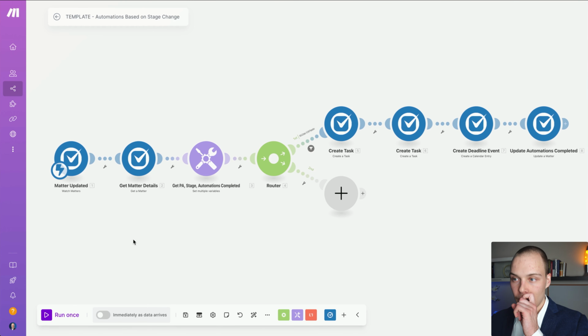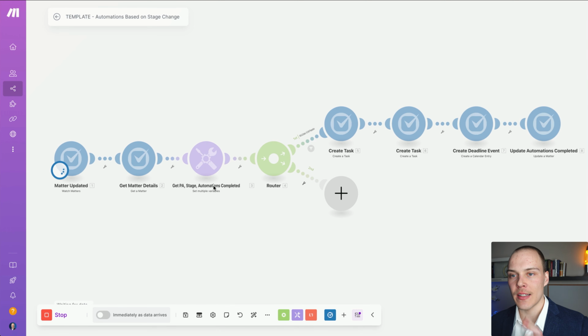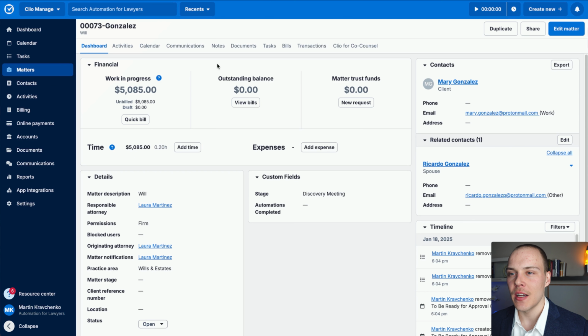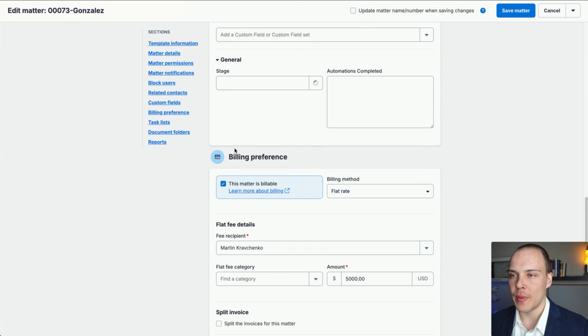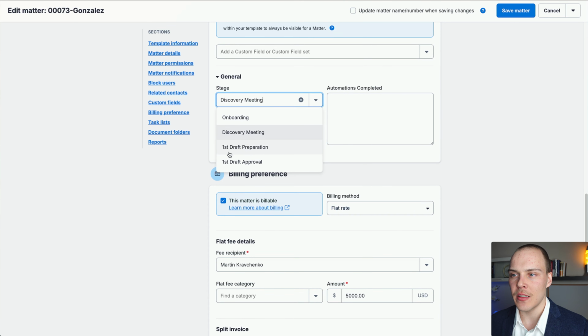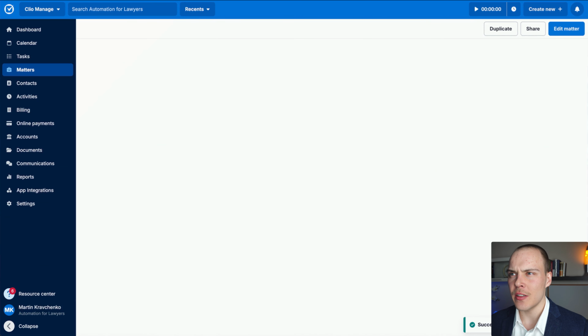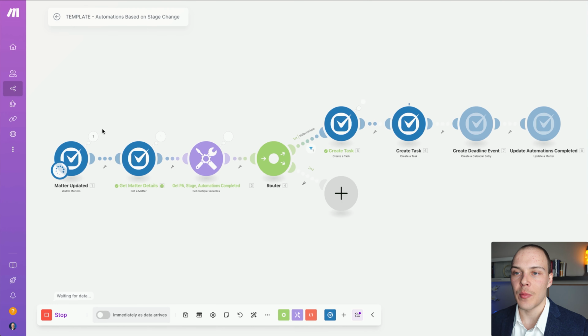Okay, now that we have all of the steps set up, let's actually click run once and see how this automation works in practice. I'll go to one of our matters over here, Gonzalez. As you can see, the stage is currently discovery meeting, and also no automations have been completed for this matter. Let's click edit matter, and then I'll update the stage from discovery meeting to now first draft preparation. Let's click save matter, and pretty much immediately this will trigger automation.